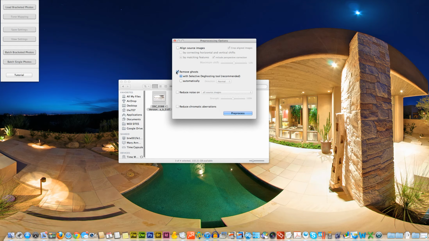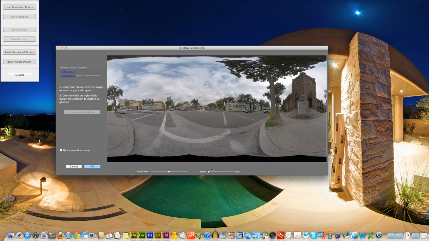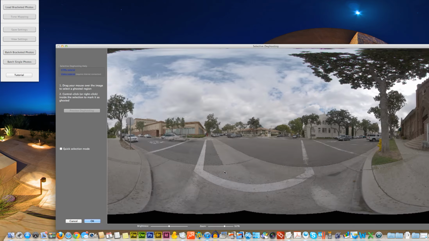And we're going to use the same selections as in the second video, remove ghosts with selective deghosting tool. And again, we'll zoom in so we can see our subject area, which is in this case these two cars. I'm going to go ahead and draw around these two cars, and I'm going to mark that as a ghosted area. And I'm going to draw around this car and mark that as a ghosted area.